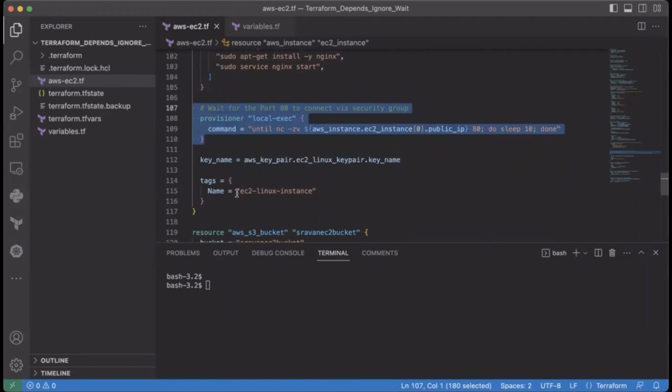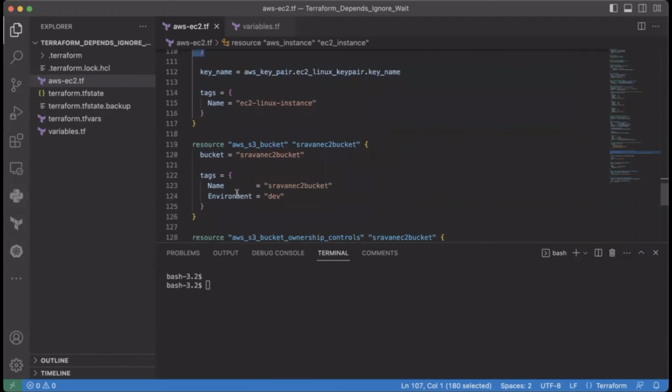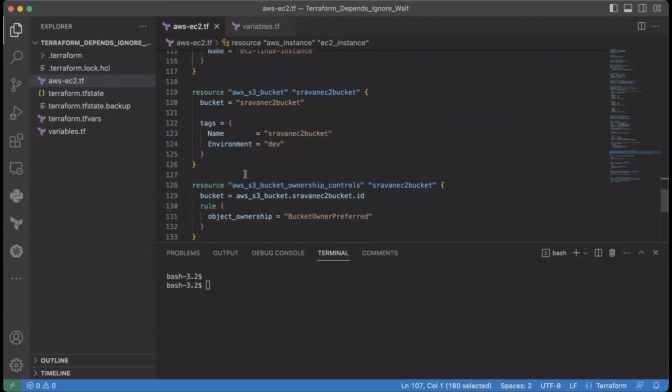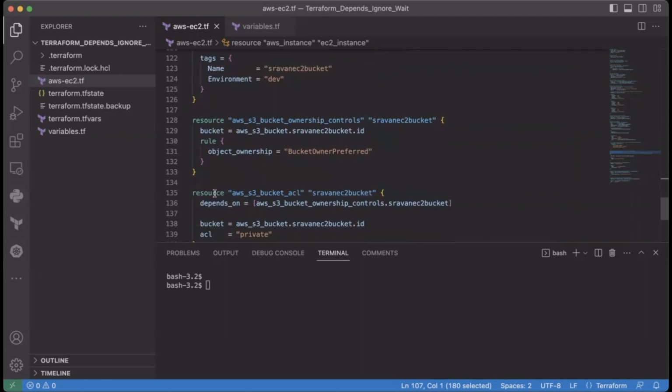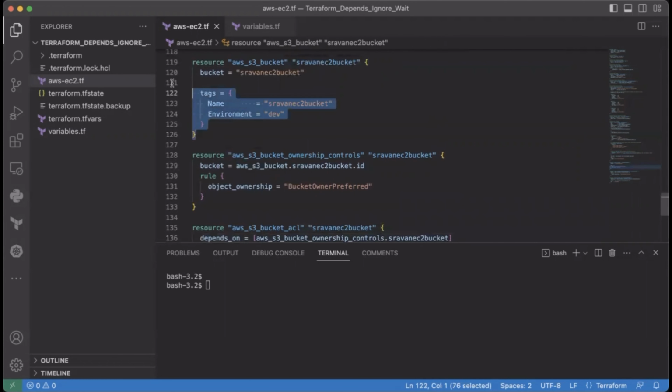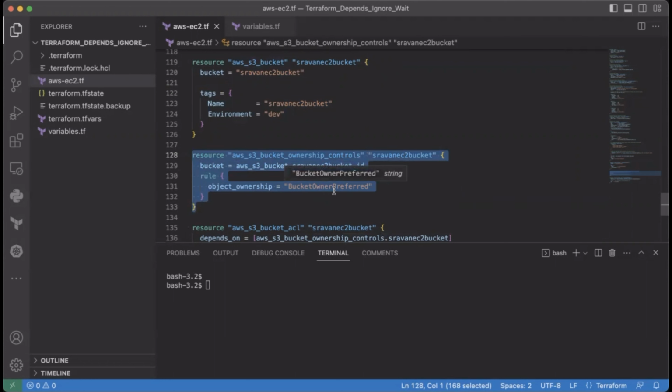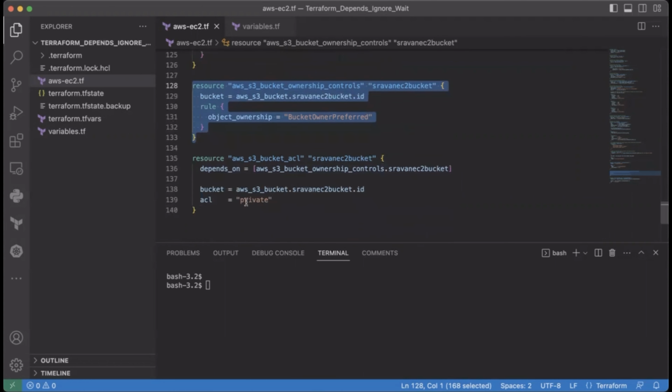And after this, I'm creating a resource. So here, apart from EC2, I want to create an S3 bucket also to help you understand depends on better. If you look here, I'm creating an S3 bucket over here. And I want to create ownership controls with bucket owner preferred. And next, I want to create an ACL, which should be a private bucket. I don't want to expose it to the outside.